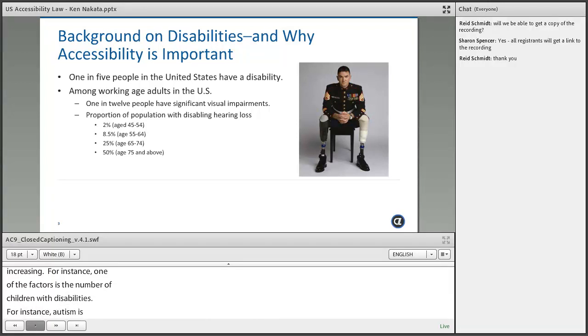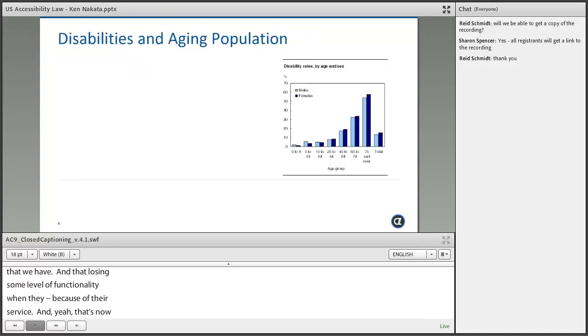Other factors are things like the number of disabled soldiers that we have that end up losing some level of functionality because of their service, and that's now accounting for a greater portion of the population. So, getting back to this aging phenomenon, though, our population is getting significantly older. In fact, every major industrialized nation is facing this phenomenon.